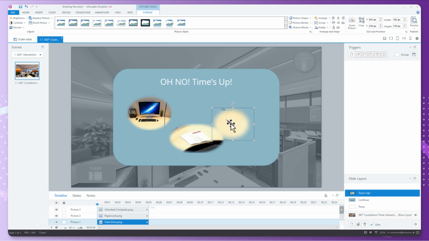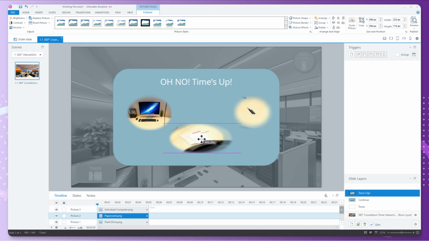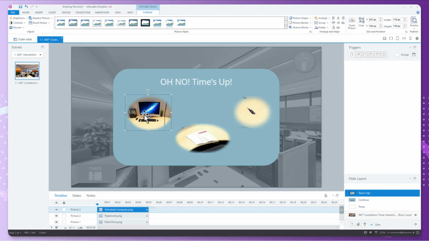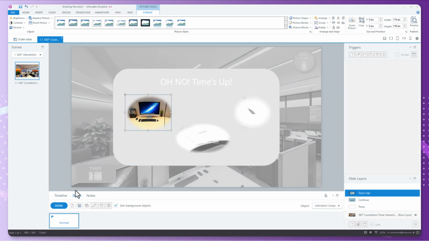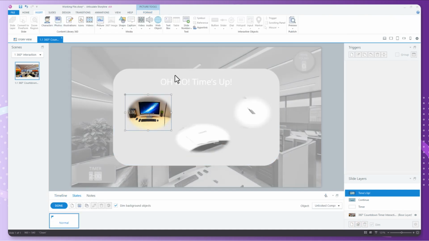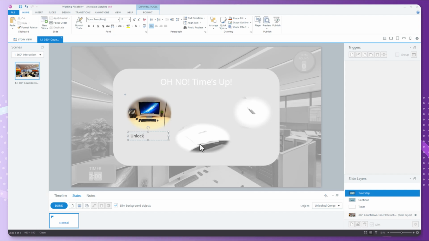Adjust them as needed. They're basically little clips from the main image, and we're going to edit the state. I'm going to put a text in here. Insert text box. We're going to do unlocked computer. Make that a little wider so it fits on one line.